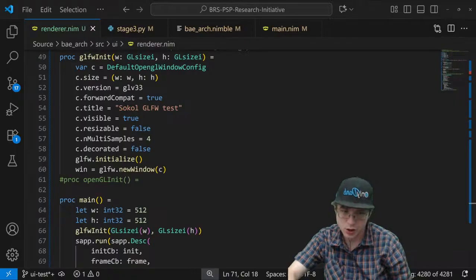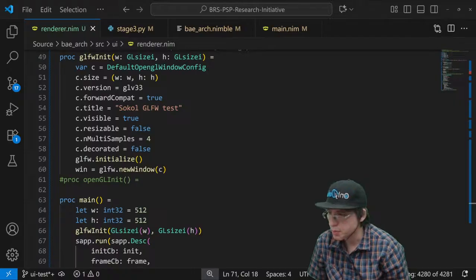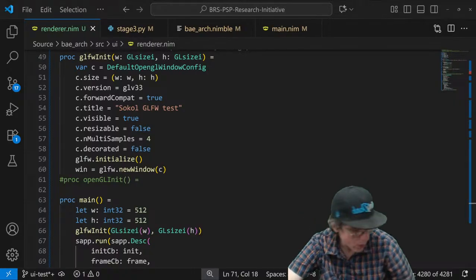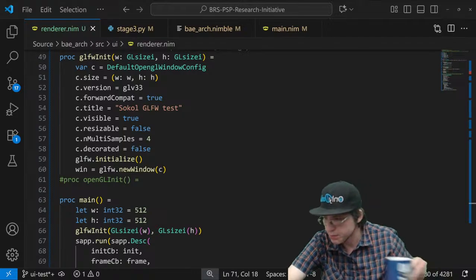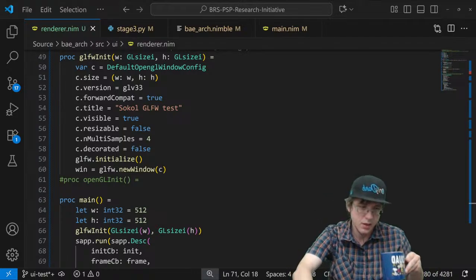Let's see, GLFW, SoCal samples. Okay, so these are outdated by quite a bit. They're like 7 years old, but they still partially work, so I'll use them.